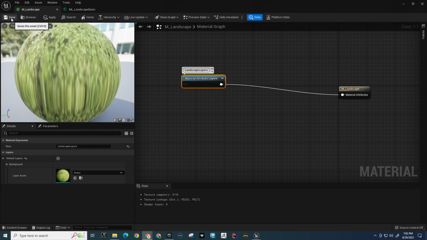It's displaying that basic layer that we set up in the function. So at this point, I'm going to create a material instance from the landscape.